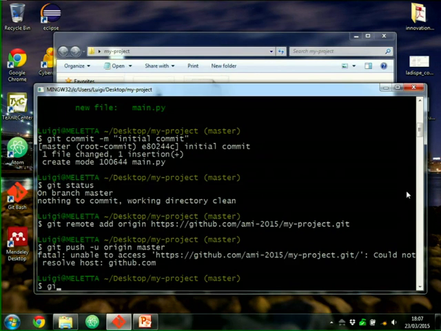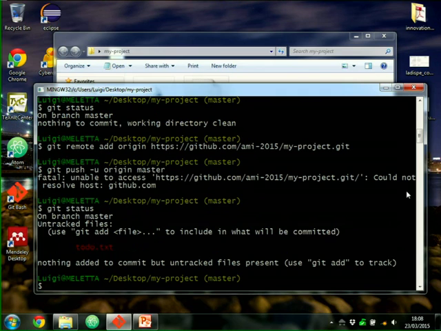But if I type git status, I see now that Git recognizes that there is a new file named to-do.txt and says to me, if you want to commit it, please add. I don't want to add it, now and forever. So there is a way to say to Git, please ignore this file forever. This method is to create a new file named .gitignore.